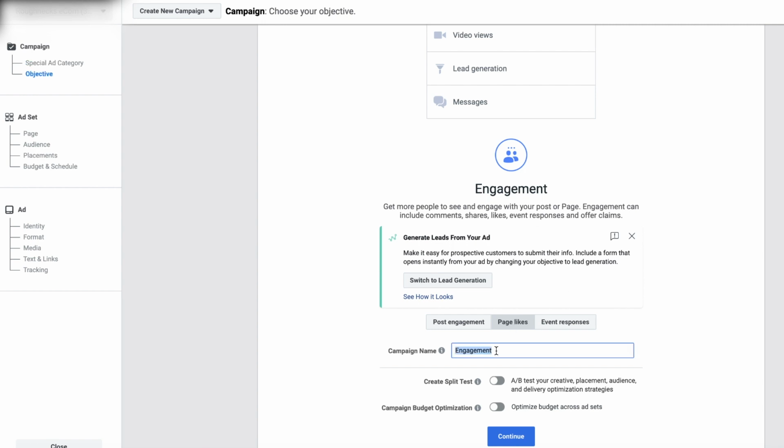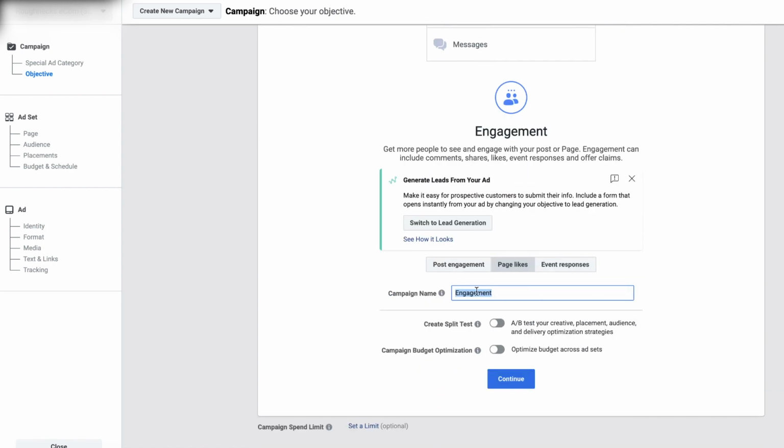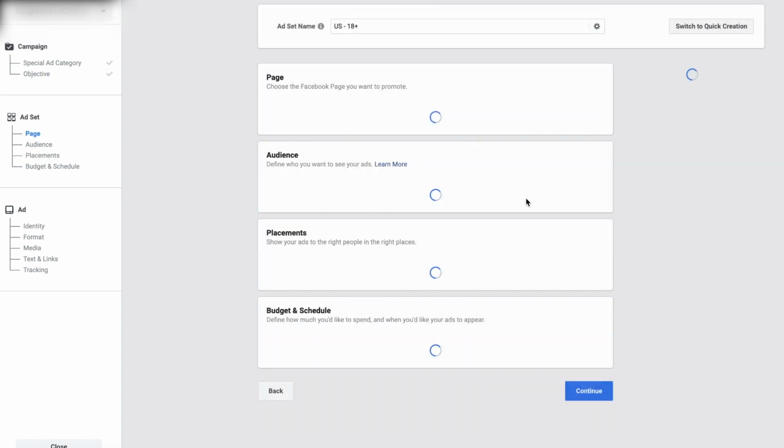So we're going to leave this the same name. We're not even going to change the name. This isn't a Facebook ads tutorial right now. This is just showing you exactly how to do it. You're obviously going to name it something different. It would be like Joe Schmo page like campaign, whatever. So we're going to continue.